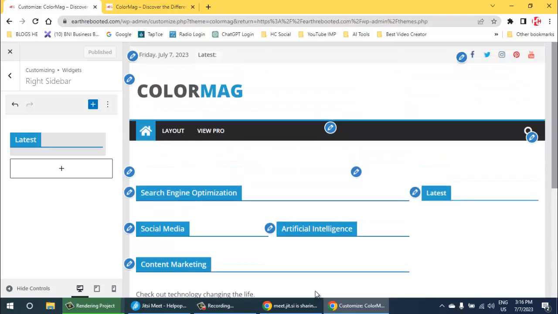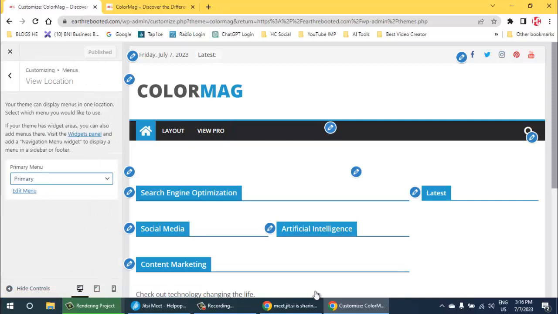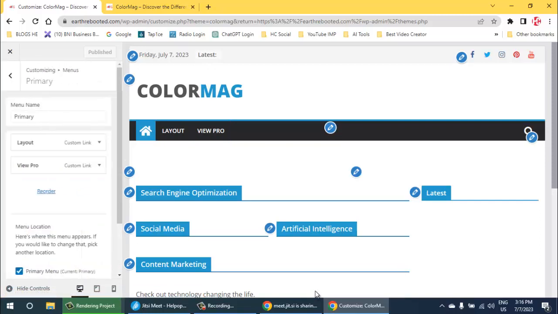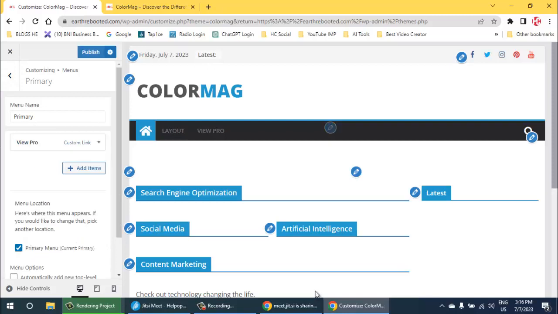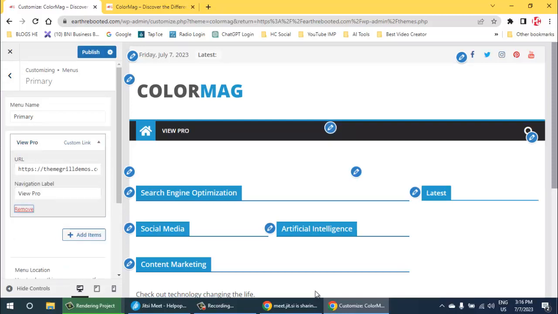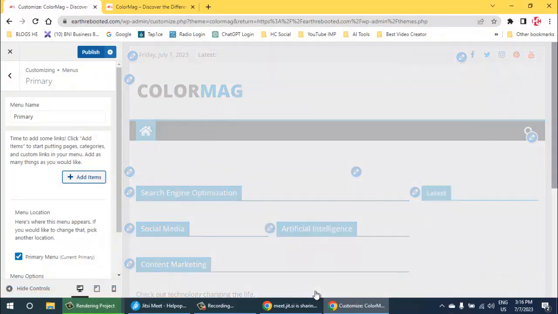Now over here I want to remove these two menu items, because these menu items, layouts and view pro, got added with the default importer which we had imported all the content. So we have deleted the posts, pages and categories. We will also delete the menu. So I click over here, and it will take me to the menu page. I can click on edit menu, and over here I can see these two links, layouts and view pro. So I'll click on this, and I'll say remove, like we removed other links from the footer. So now those two links are removed. So I click on publish.